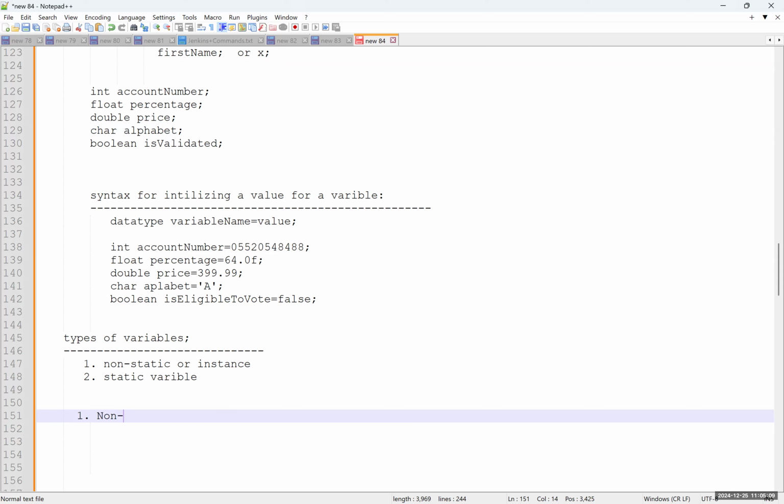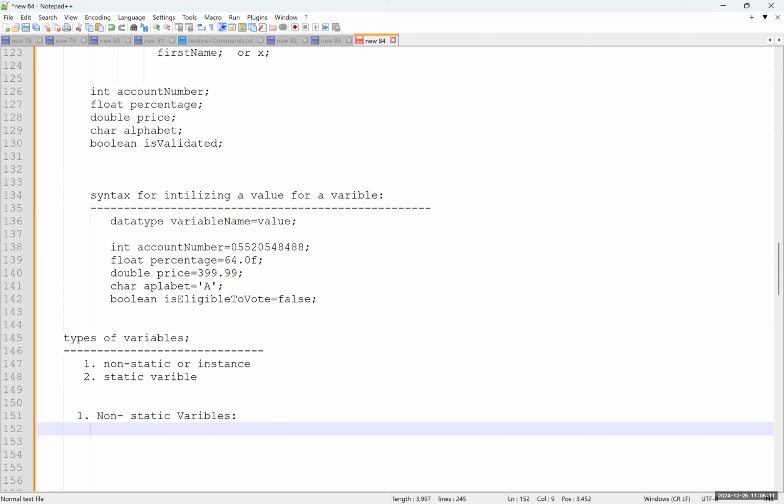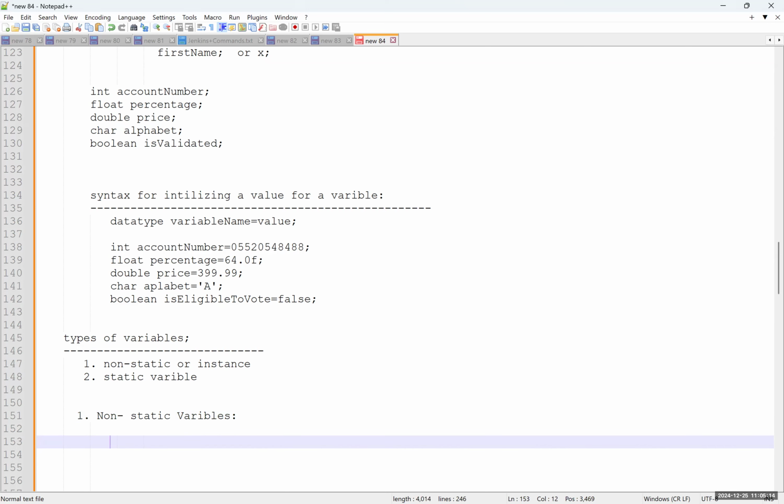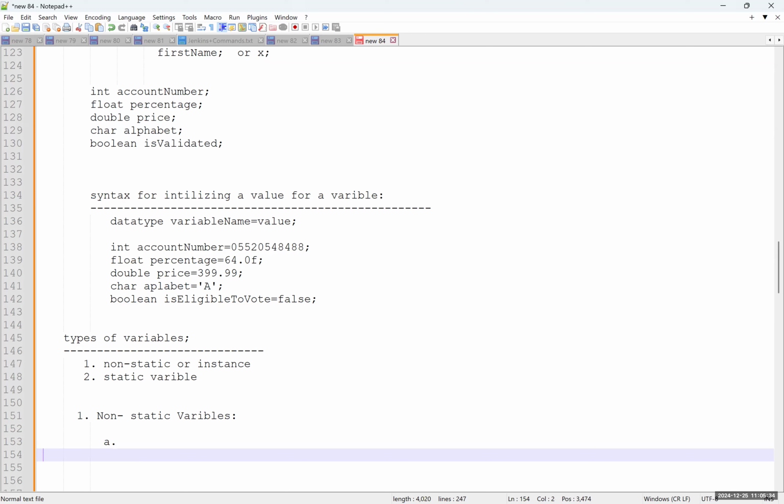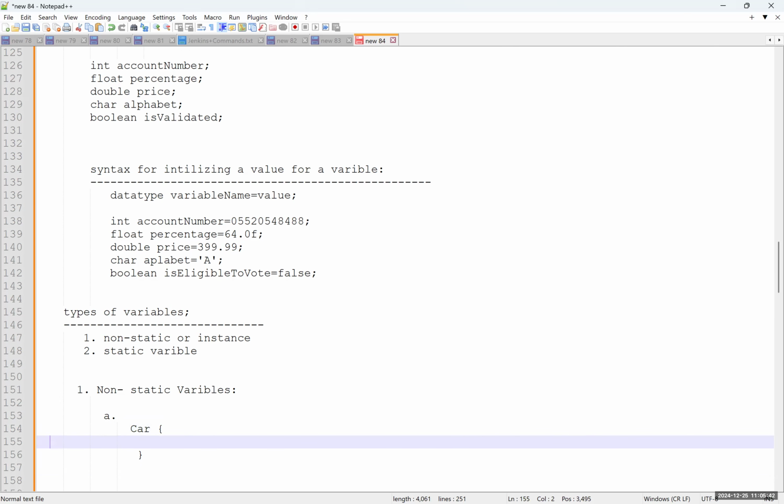Non-static variables. Let's see some of the properties of the non-static variable. A non-static variable is the one whose memory space is created each and every time when we create an object. Such type of variables are called non-static variables. Whenever we create an object, for example, there is a car class and I am creating an object. There are some variables I have defined. Specifications, you can say that.